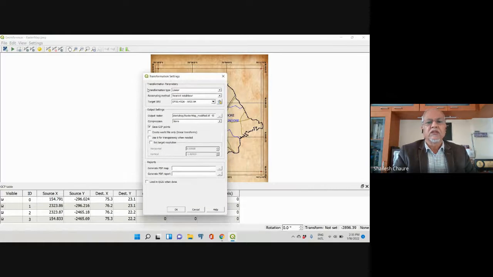So we can just pick up the transformation type. We can use the polynomial one, and nearest neighbor we will pick up. These are the simplest way, but if we know exactly what we want, what type of map it is, and which type of projection we are converting into, if we know the mathematical details of that, then we can use the other options. But simply, if you are not much aware of the complex mathematics involved in this, you can use the polynomial one, and the resampling method will be nearest neighbor.